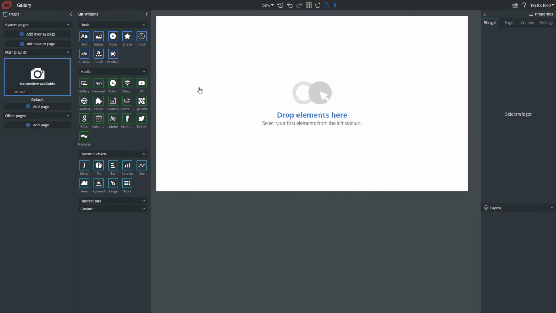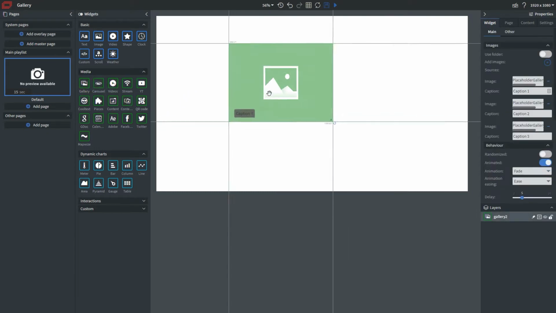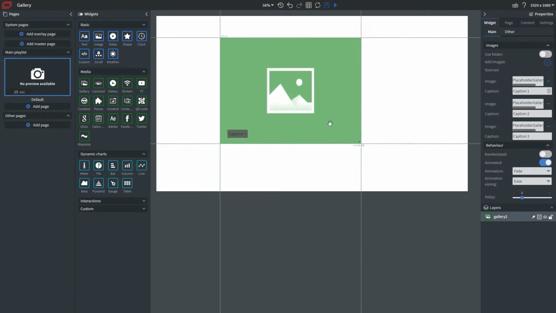Hey everyone, today I'm going to be showing you how to use the image gallery widget within our content editor. Now to demonstrate this, I'm going to select the gallery widget underneath media. And from here, I'm going to resize it.